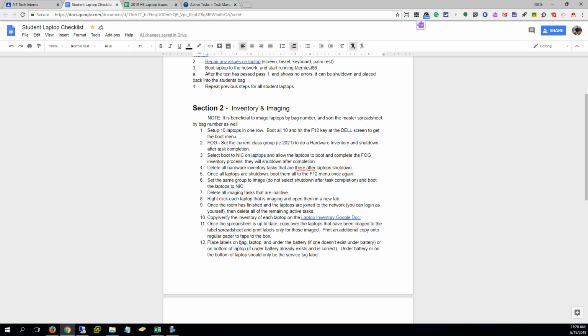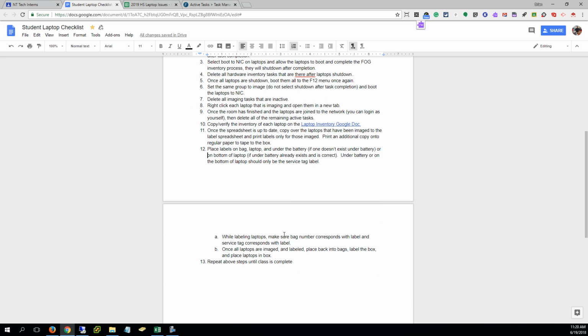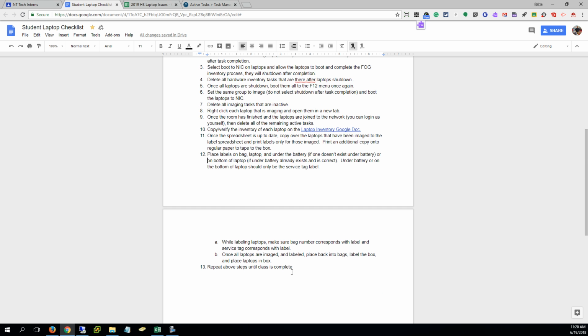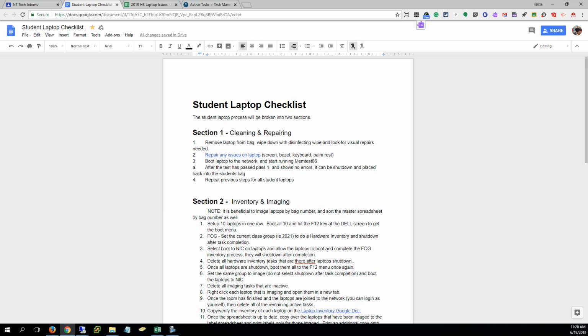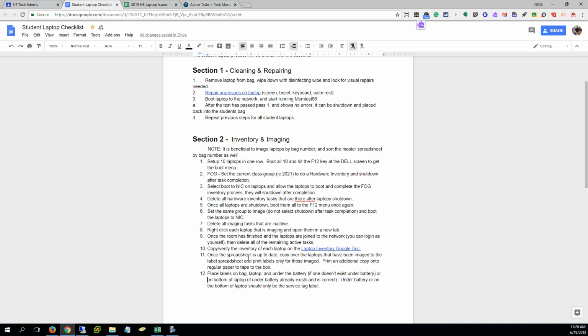Okay, so place the labels on the bag, the laptop, and under the battery, or on the bottom of the laptop if one under the battery already exists. While labeling laptops, make sure the bag number corresponds with the label and the service tag corresponds to the label. Those should all match. There should be no way they're wrong because you just inventoried it through the system. Once they're all imaged and labeled, place them back in the bag, label the box with the plain sheet of paper, and repeat until you are complete. And that is the imaging and inventory step.